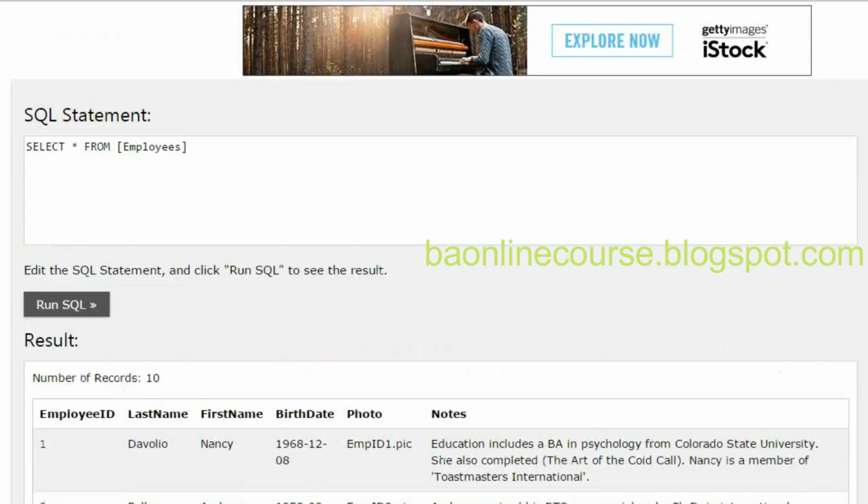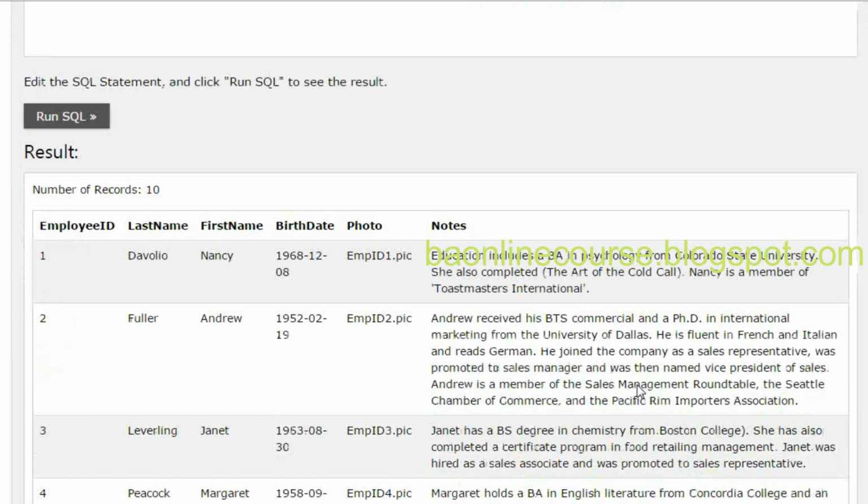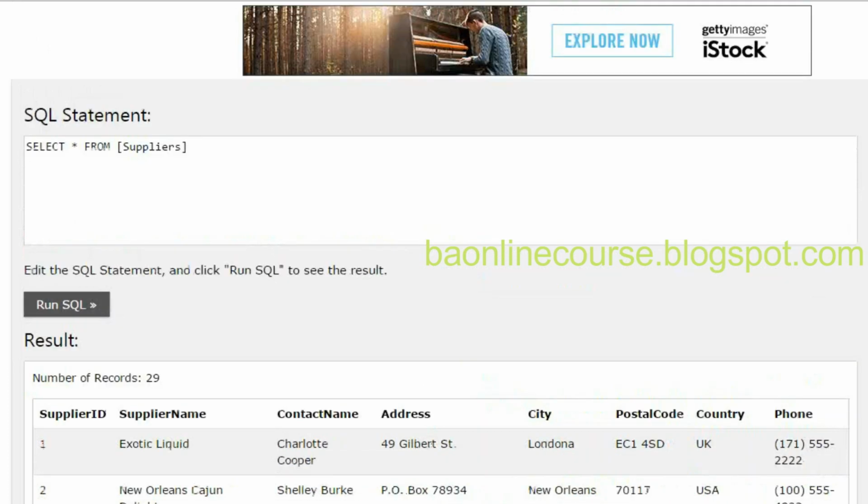Similarly, if you pick up employee, right? So there are 10 employees, and these are the details that I store: ID, last name, first name, birth date, photo, and notes, right? If I look at suppliers, so this is the data that is there, right?